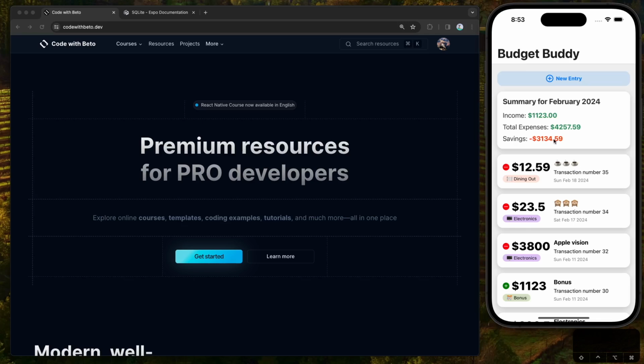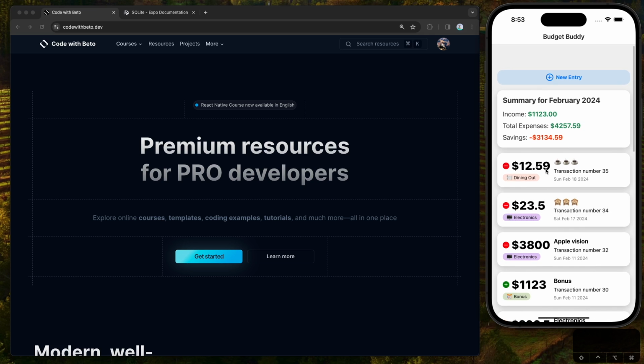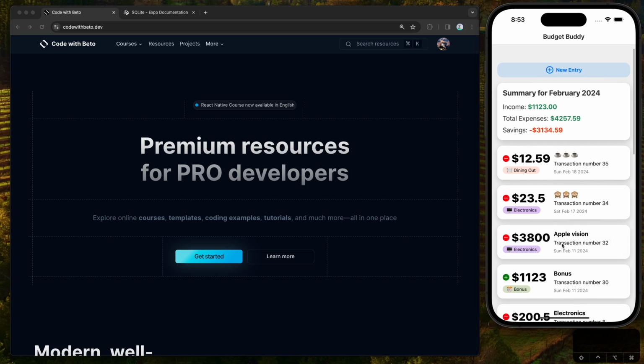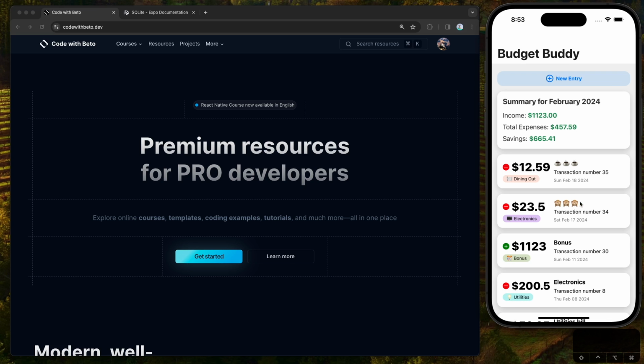The date. Now, here I have this card summary for February 2024, which is the current month that I'm recording this video. And this is real data, right? We are fetching all the transactions and then we are adding the income and then the expenses, and then we are calculating the total. So for example, if I delete, let's say, this Apple Vision record that we have here, we have savings minus 3,000, which is the Apple Vision. If I delete this by just long pressing, okay, you can see that this is updated. If I reload, this is all being saved locally, instantly.